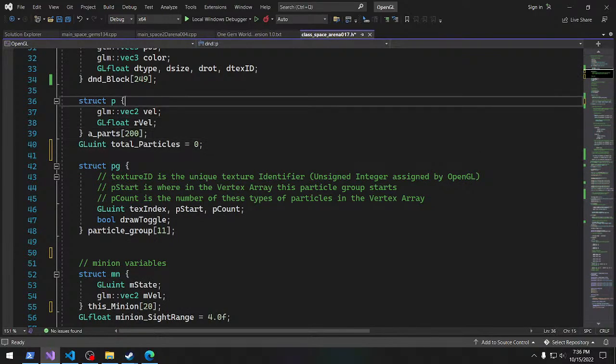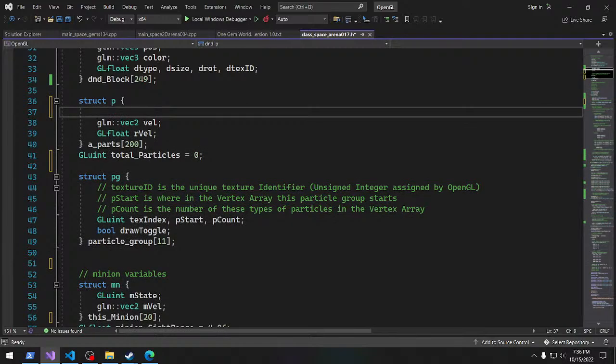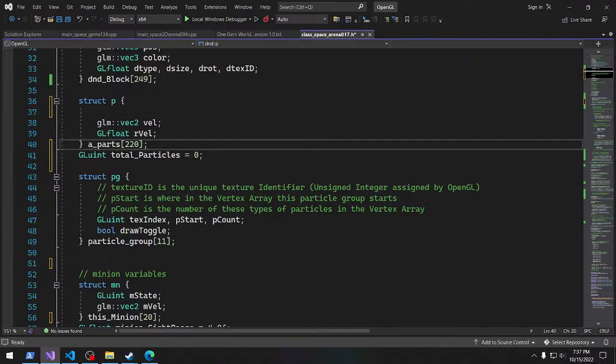Actually, total particles, can't I do that inside here? And isn't that then a static or a union? Let's use that for the first time in our lives. Oh, you can only do that in a class. Are we sure? Okay. Never mind. We're going to keep that separate. But we're going to increase this to 20.